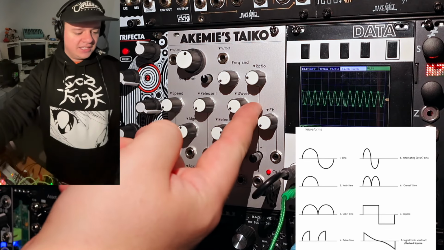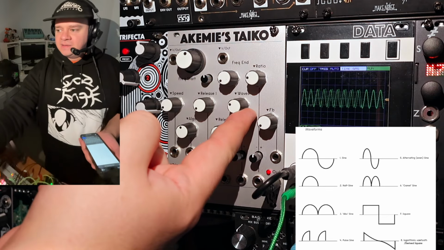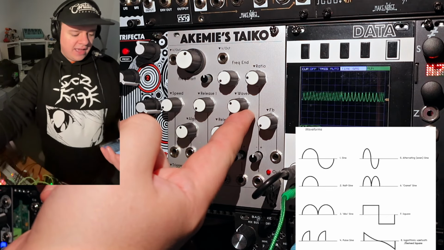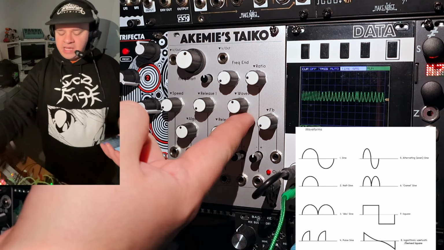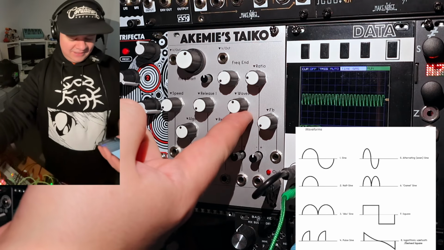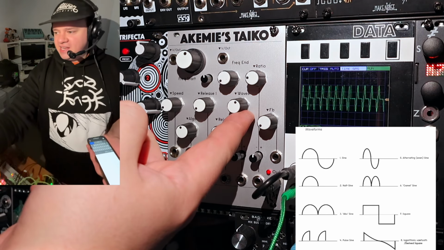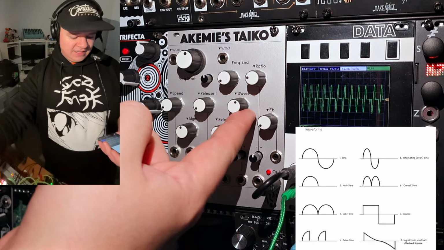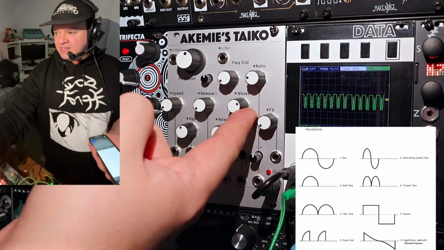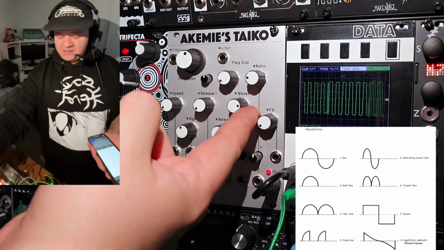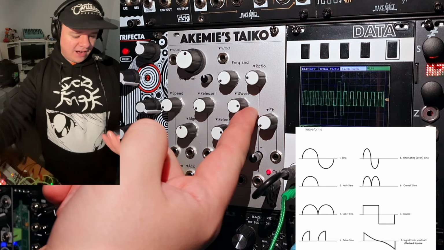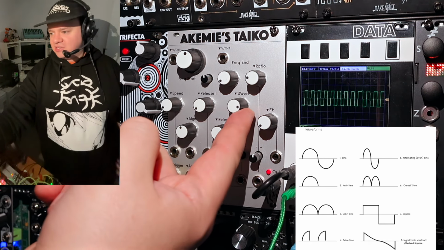We have sine into half sine, into ABS sine, into pulse sine, into alternating even sine, then there's camel sine, and a square wave, and then the last one they describe as logarithmic sawtooth / derived square.